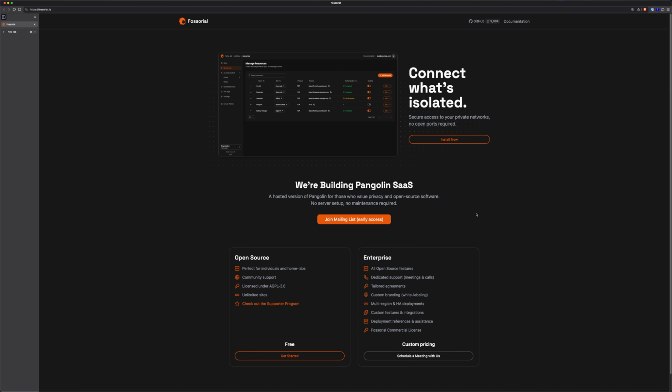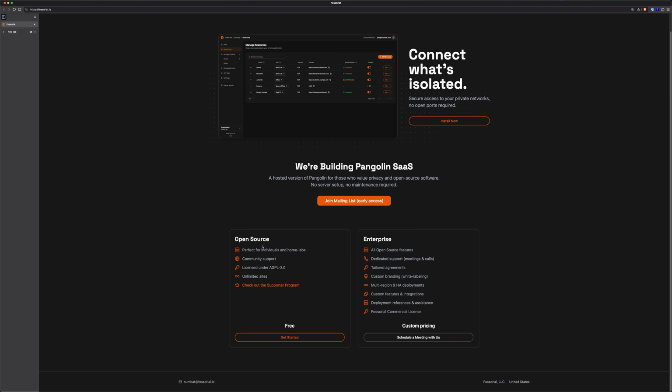But before we proceed with the installation, I wanted to show you their website. It's really simple, it's just one pager, but when you visit fossorial.io, you can read more about Pangolin, and basically you have two versions available. You have open source, which is built for individuals and home labs, and then you can also get an enterprise, which includes all the features. There is no feature lockdown behind paywall, which is nice to see.